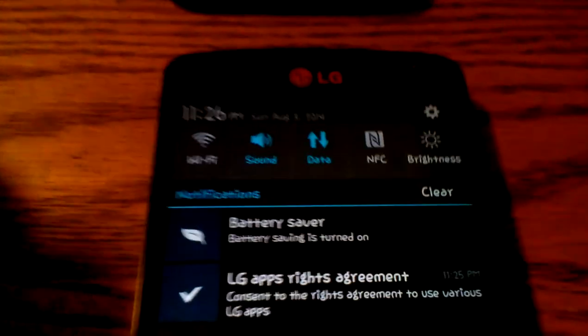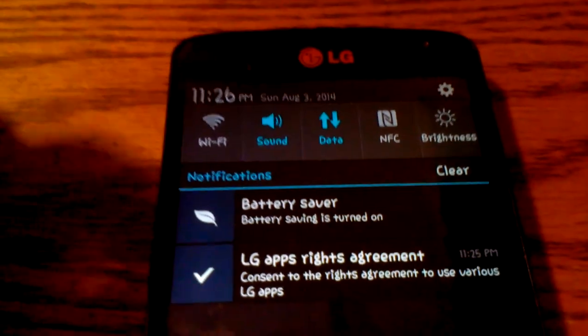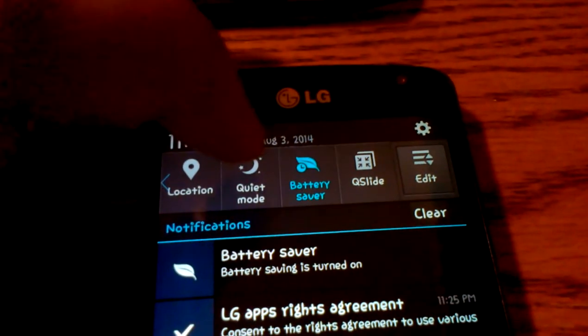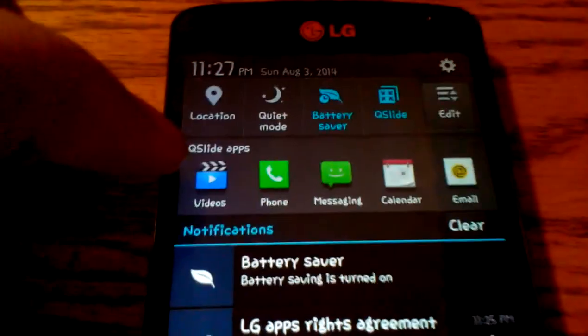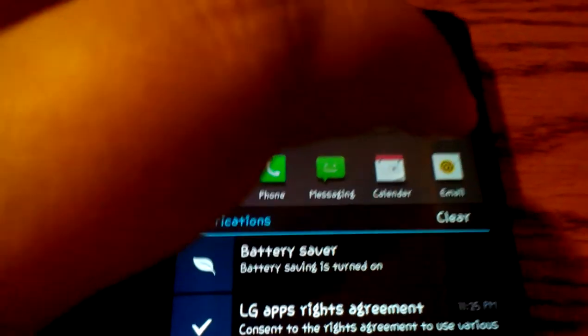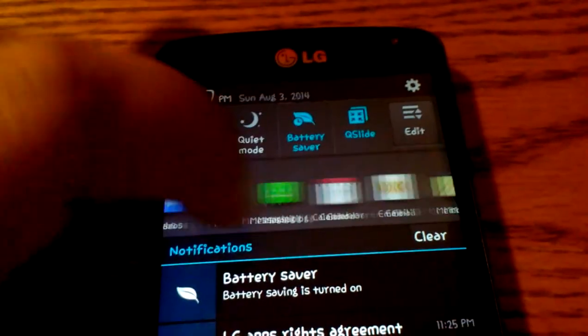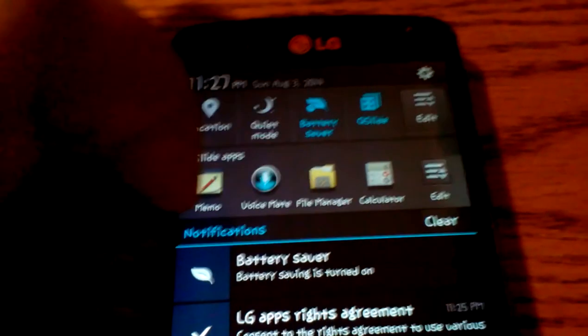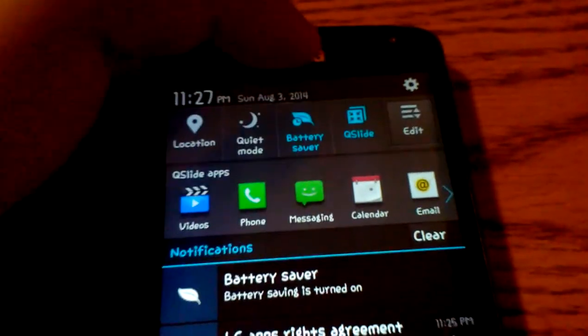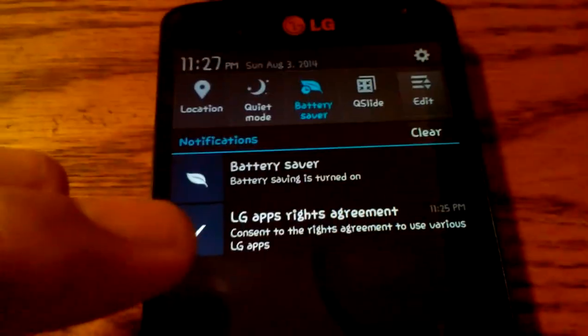And there's your notifications. They also have what's called Q Slide, which I'll try to turn on right now. And that brings your most recent or just applications you can easily get to from your notification dock. But my girl doesn't like it, so turn it off.